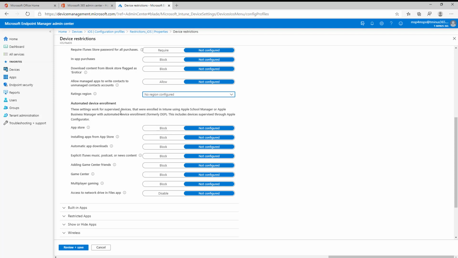Automated device enrollment here. This is again for just ones with ABM or Apple School Manager. You can block the App Store, you can block installing apps, automatic app downloads, explicit iTunes music, podcast, or news content, adding Game Center friends, Game Center, multiplayer gaming, access to network drive, and Files app. This is the only one I want to cover. This is otherwise pretty straightforward.